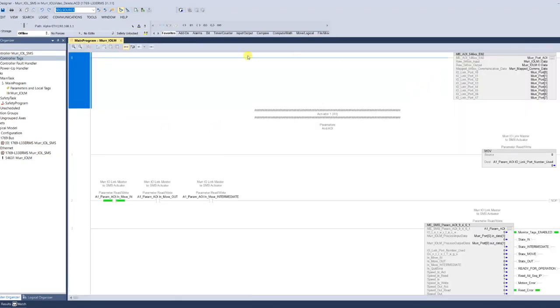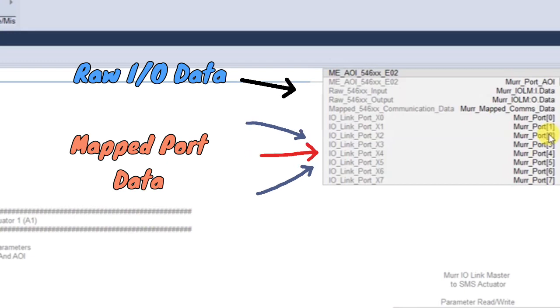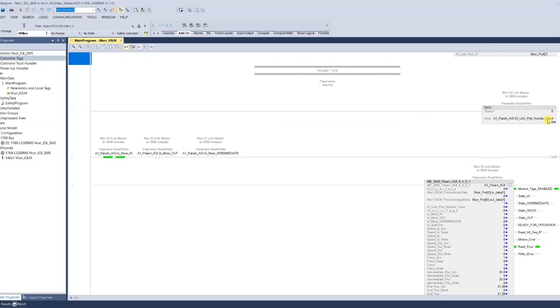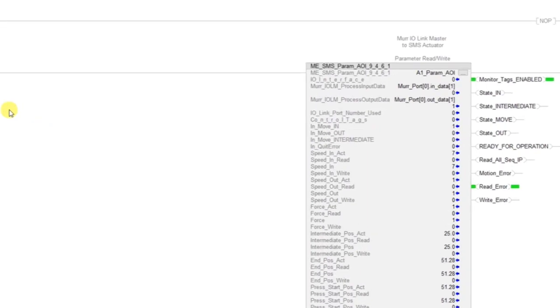There in the controller tags. There we are. So there's raw input and output data. You can see that the AOI is in the top right hand corner there. That breaks out all the data to all the different ports. And then from there, we can actually map that into some of our other AOIs.